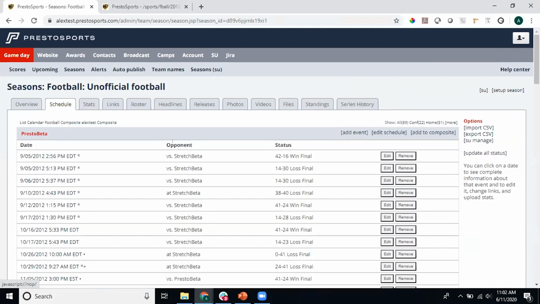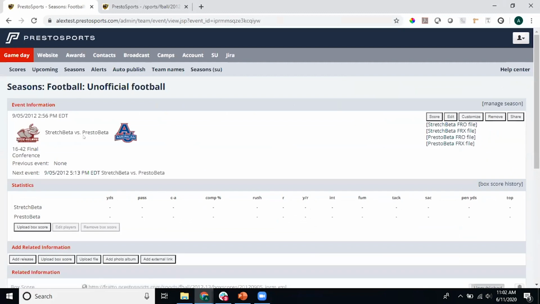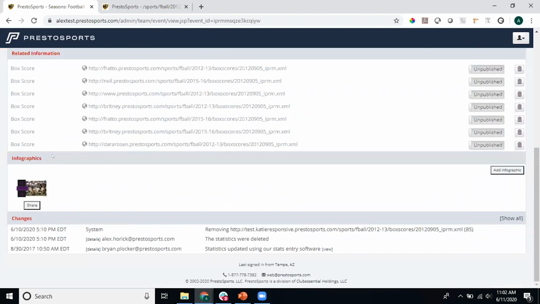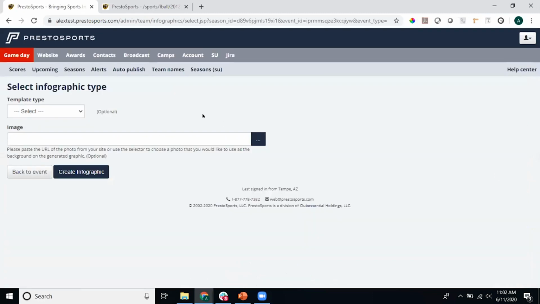In that season, you'll see your schedule here with some games. I'm just going to click the date and time of this first event. You're on your event information page, where you have all the information of the game, the final score, and there may be some stats. But for infographics, you want to scroll down a bit and go to the infographics section. From there, we can click Add Infographic, and it'll give us this screen.